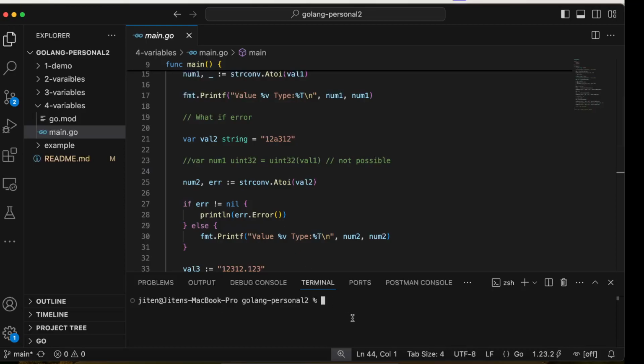Today, mkdir variables, five variables, go mod init demo. I'm going to explain something about a special data type, which is called any type in Golang.